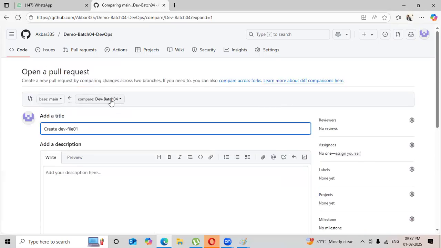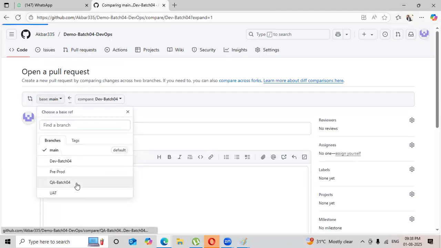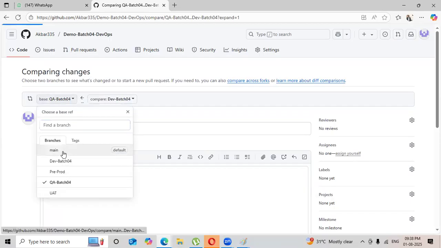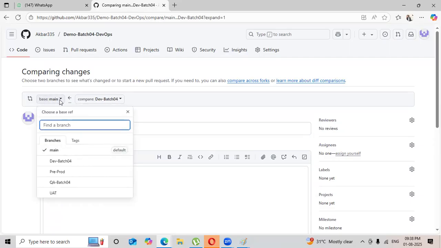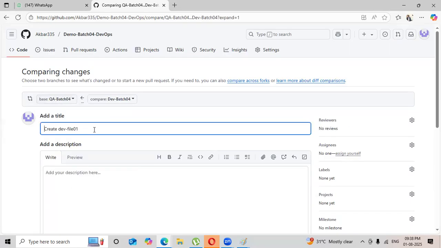I have to move from development to where? This is a source and this is a destination. QA, right? So this is my source and this is my destination. By default, it will show you the main branch directly, but you have to make sure what is on your next level, from development to QA, correct? Now you have to say moving file dev-file 01 from development environment to QA environment. This is the title. The same title I'll copy and write it here.